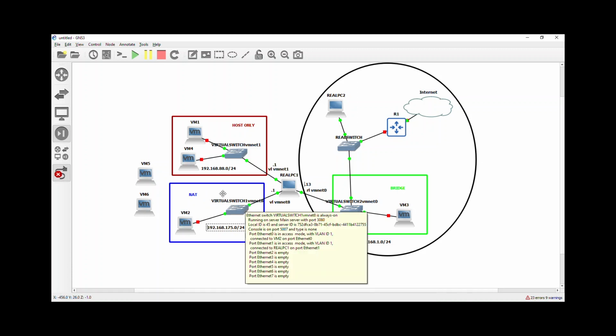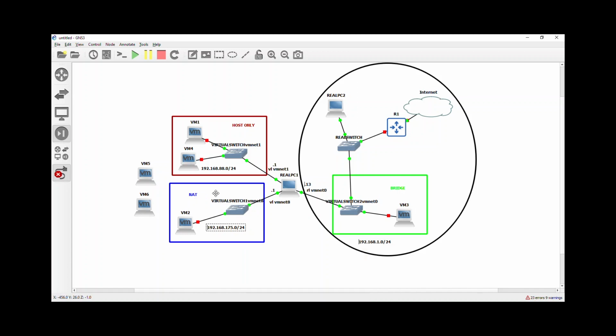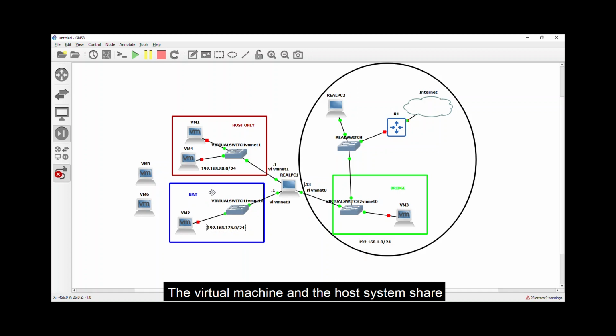In default configuration, a virtual machine gets an address on this private network from the virtual DHCP server. The virtual machine and the host system share a single network identity that is not visible on the external network. In other words, the host only and the NAT are almost the same with each other.